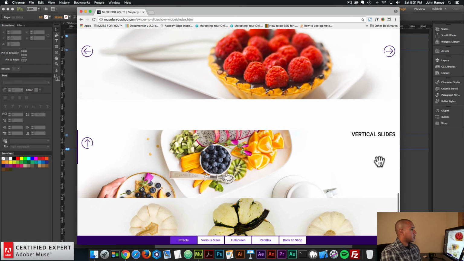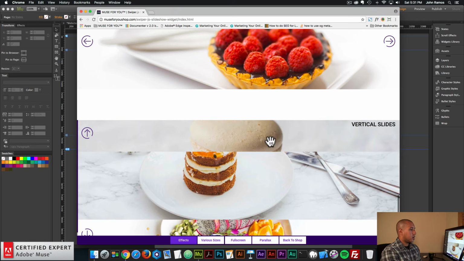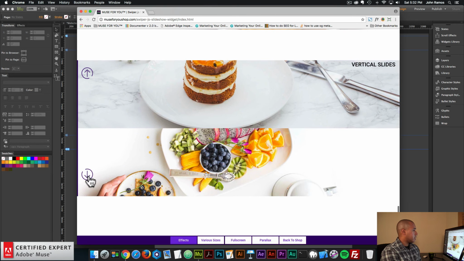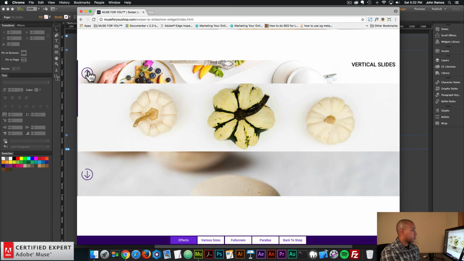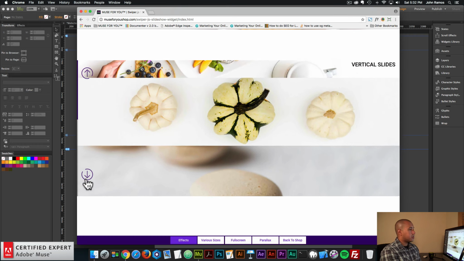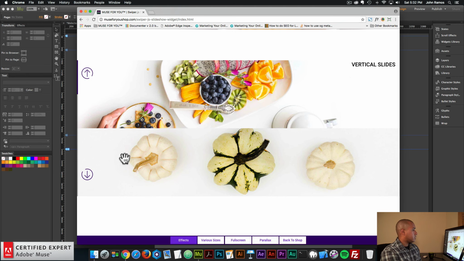slides. Okay, and you can set vertical slides, so you can set the option right within the widget. You can have the slides be vertical or horizontal, and the arrows will correspond to the vertical slide. So if I click the up arrow, it'll change the slide. If I click the down arrow, the slides will go down. All right, so those are the different slides.